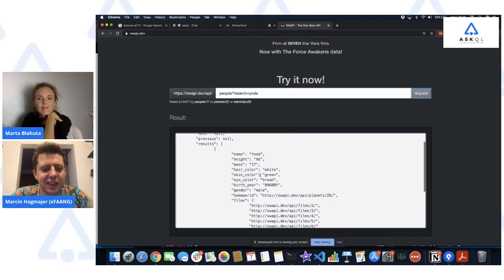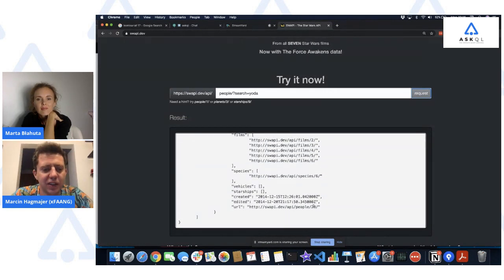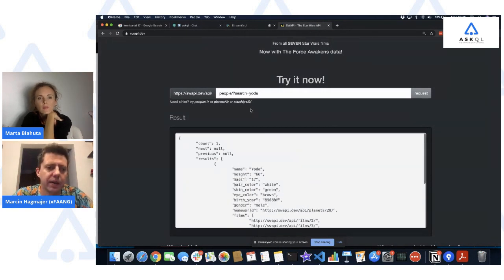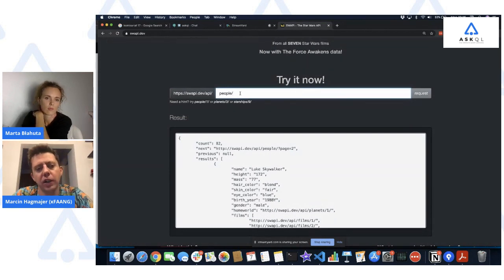But Yoda has ID 20, so he is included on the second page. Okay, so if we didn't give the page number, it was only searching within the first page. Here is how we got the data initially from this server. We only use this address, and that by default is the first page. It's not the whole thing.